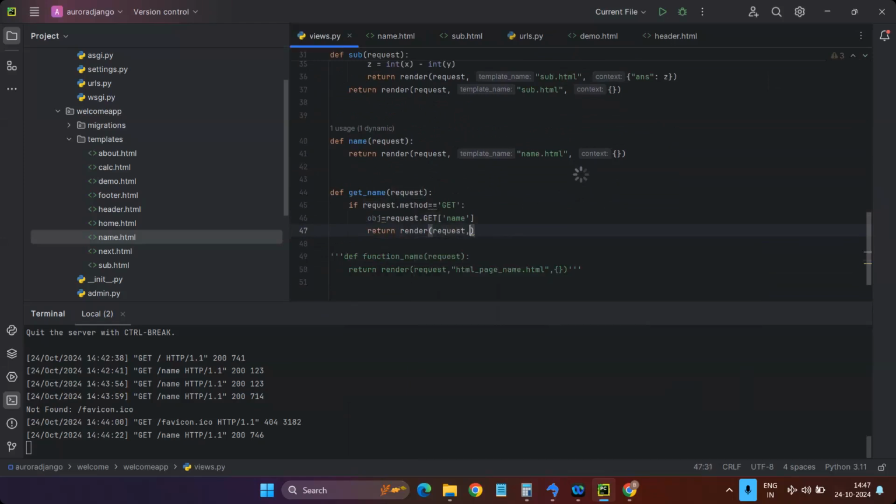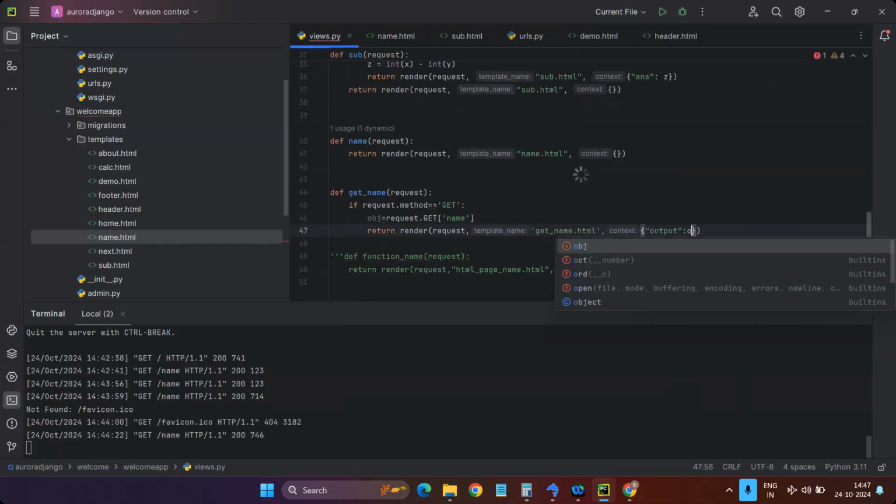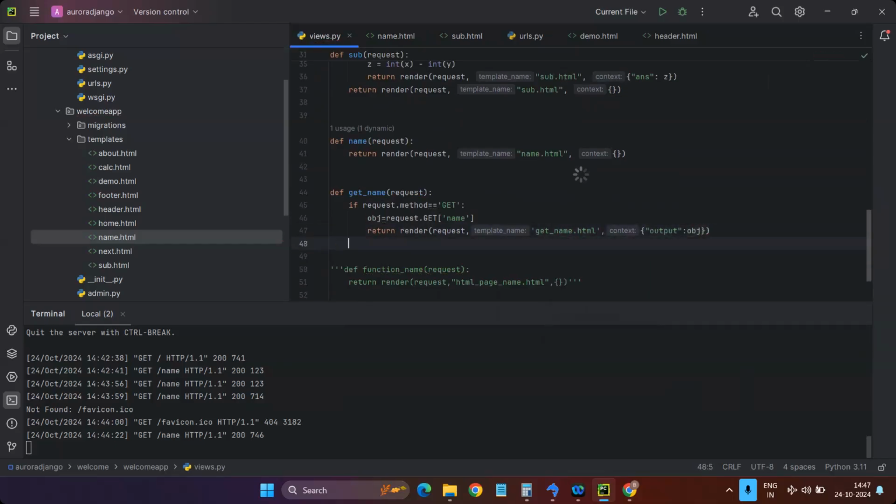I've said that if I give a name there, it should go to another page and I should display a message with my name. I'll take this as getName.html, and here I will pass the data, output, and I will give the variable outside. After that, colon, return render request, get name dot html, with empty data.